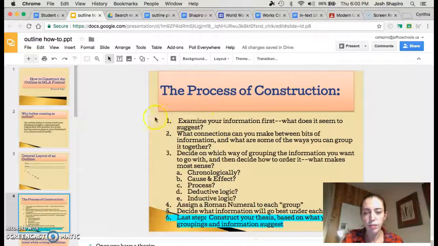And then we have the process of construction. Now this is super important. I used to make the mistake of thinking that the thesis came first. No, the last step is constructing your thesis based on how you decide to group your information and what information you decide to use. So, first thing you want to do is examine your information.